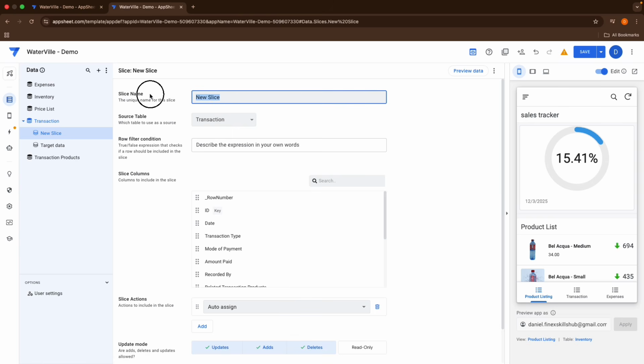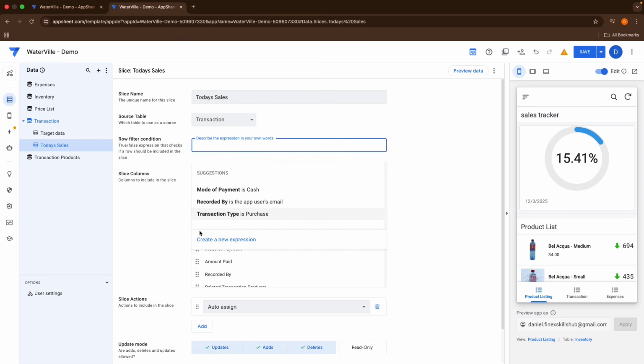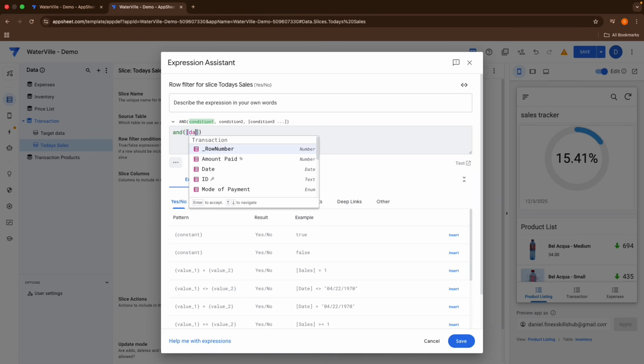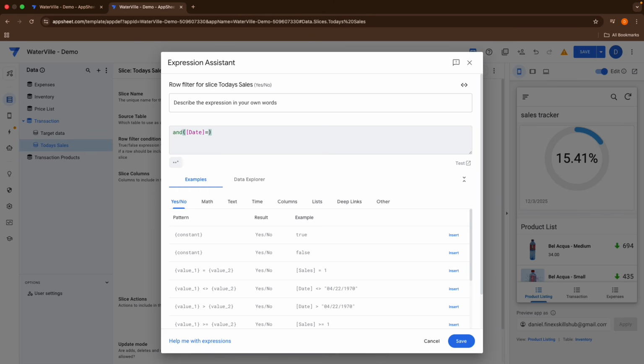First slice we're going to create is today's sales. Okay, today's sales. So there are two conditions here. The date has to be equal to today, and then transaction type has to be equal to sales, right? We're going to use and. We're going to say date is equal to what? Today.